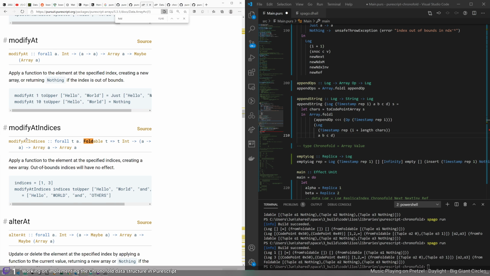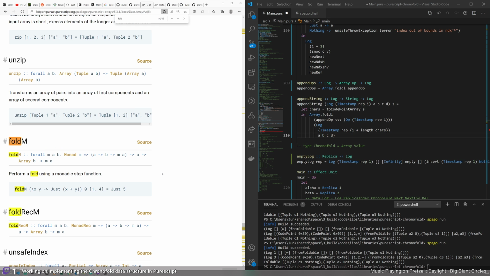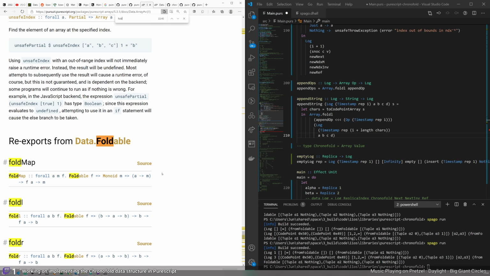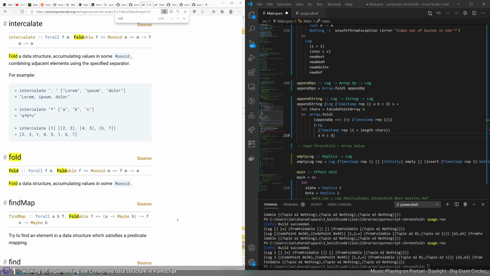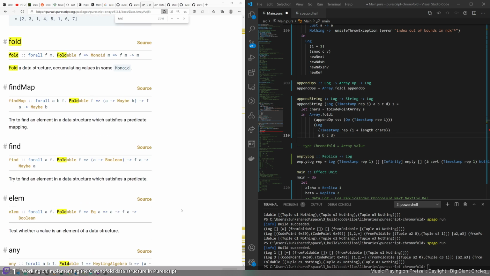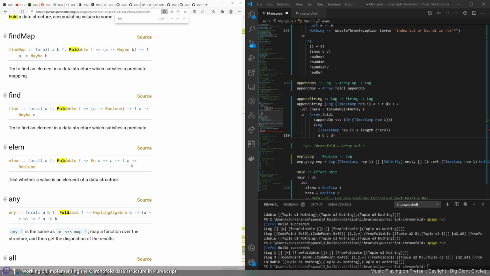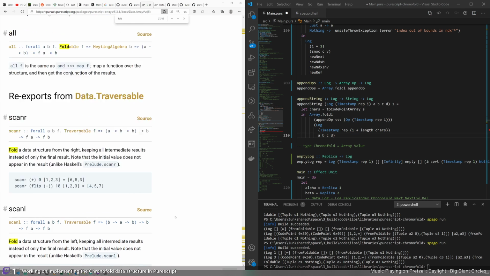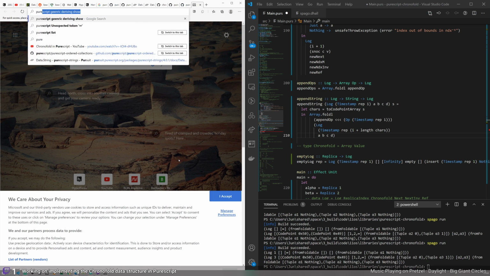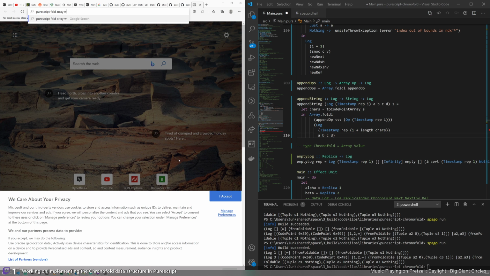Modify it indices, take the foldable instance. fold rec, foldable, L, not LM, intercalate, fold, find, LM, NEO. PureScript, fold array with index.